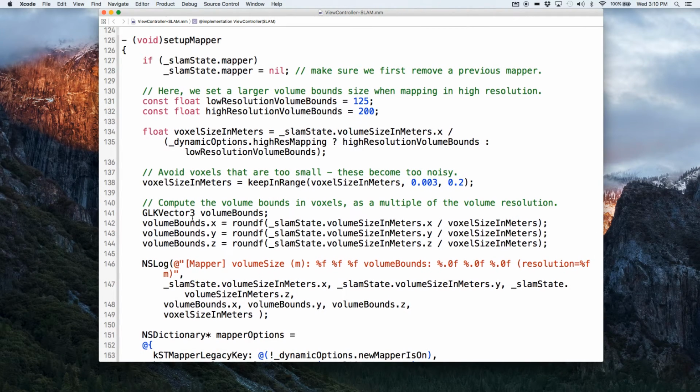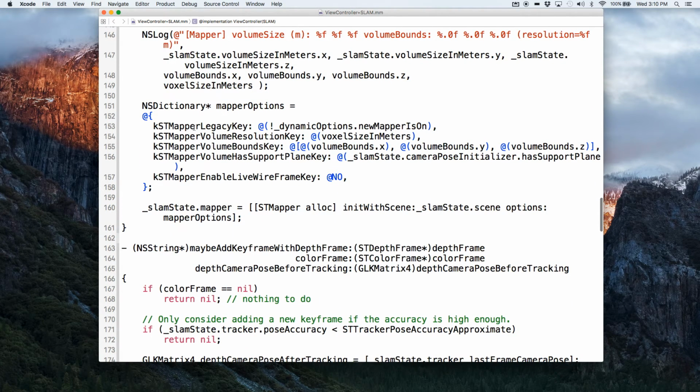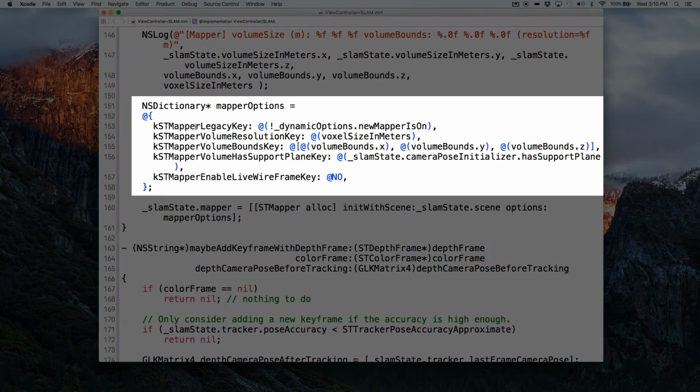Two option switches have been added to the scanner sample to illustrate initialization of the new STMapper technique and high-res mesh. The new mapper switch is a simple inverse toggle of the kSTMapperLegacyKey. In other words, no equals use new mapper, which should be the option of choice moving forward. The high-resolution mesh switch is used in the calculation of voxel size for kSTMapperVolumeResolutionKey and kSTMapperVolumeBoundsKey for STMapper initialization.